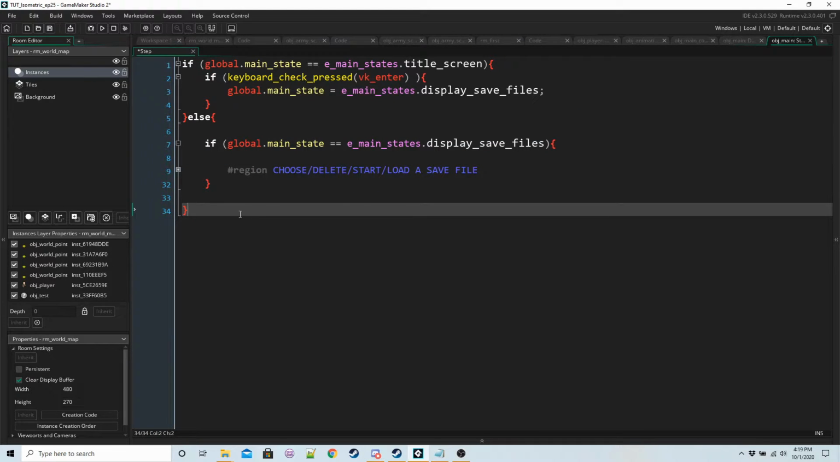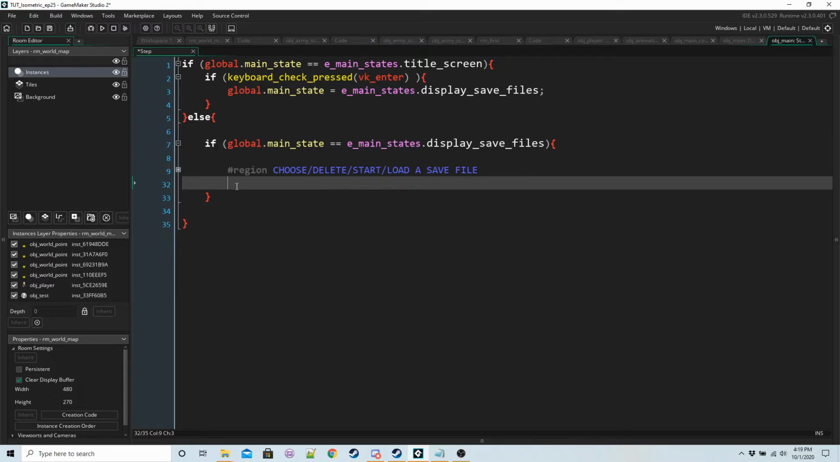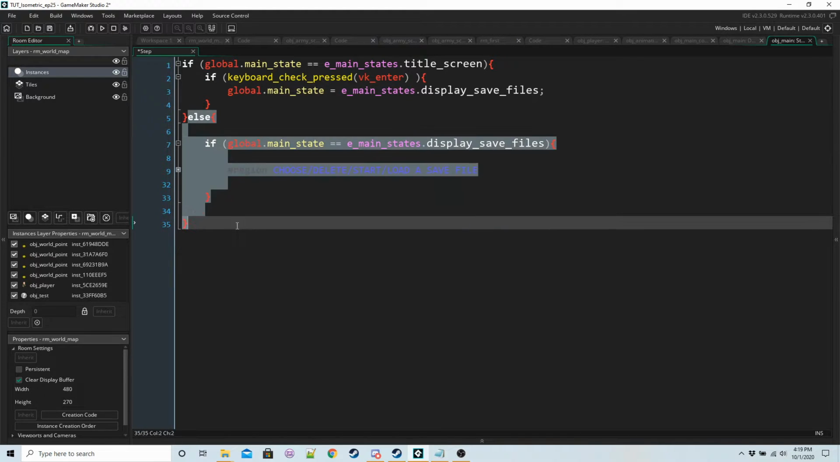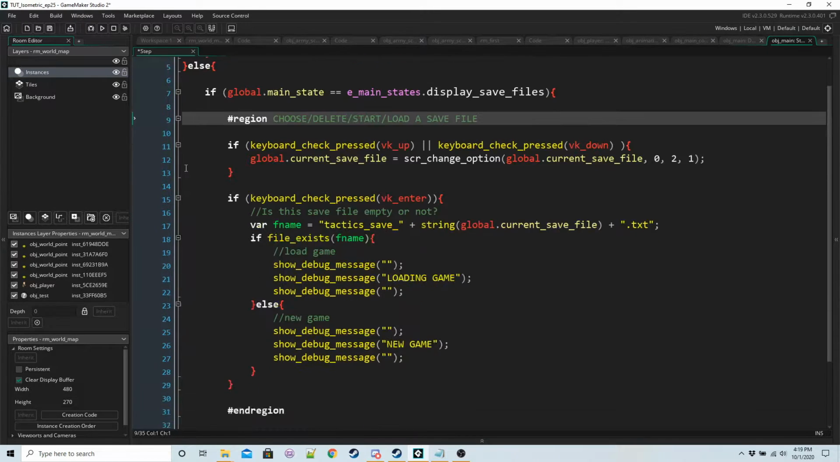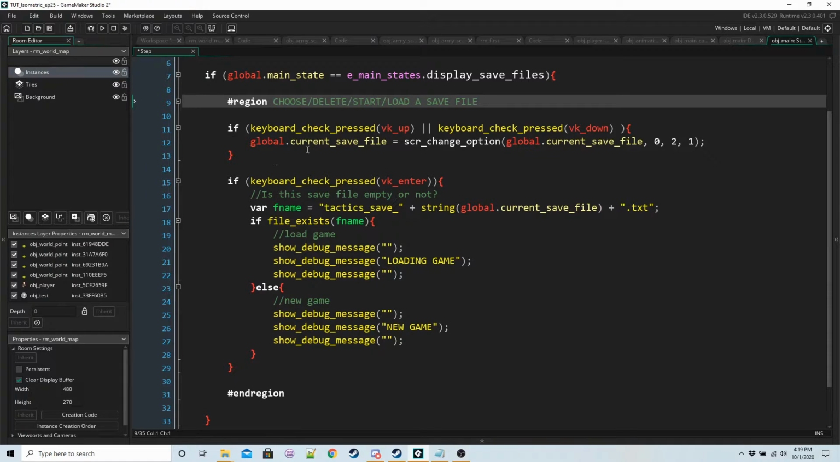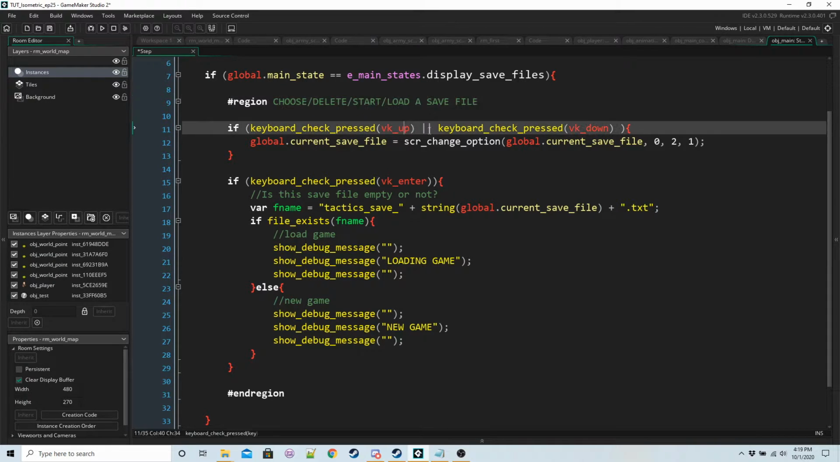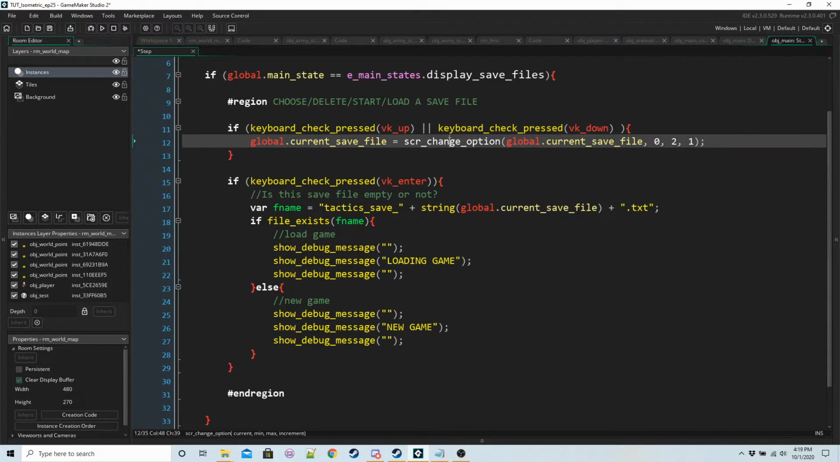So this is what it looks like with the region closed. This is new. So if we're in the main state of display save files, we're going to have this region. Well, if we press up or down, we're going to use our change option script to modify the global.current_save_file. Minimum 0, maximum 2, increments of 1.